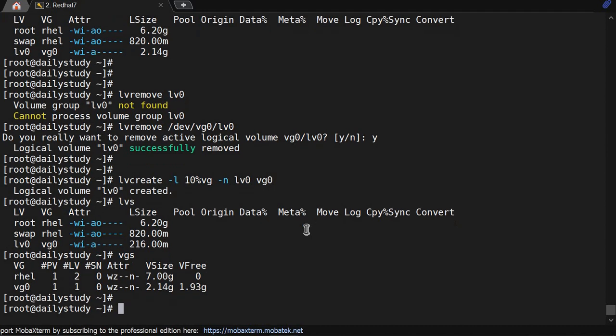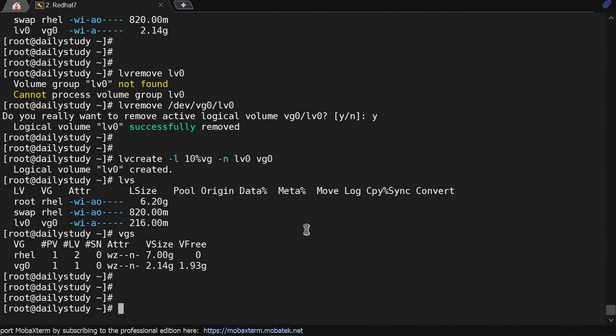So if an interviewer asks you what's the difference between hyphen capital L and small l in terms of LVM, both have different units of measurement. Capital L has measurement units like KB, MB, GB, and small l has measurement units in extents, like the logical extent we discussed in the previous video. So hyphen small l works with logical extents, and hyphen capital L works with KB, MB, and GB units. That's the basic difference between small l and capital L.